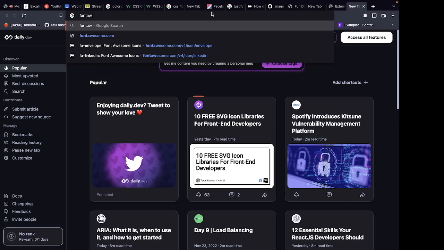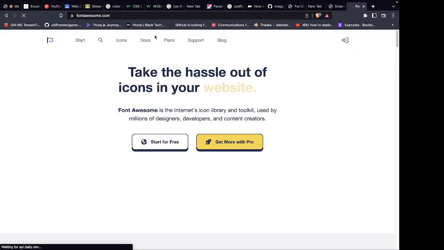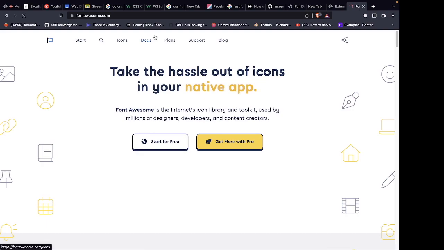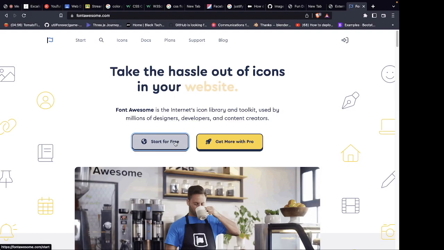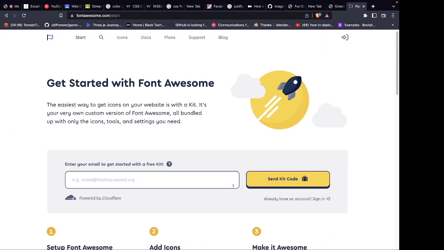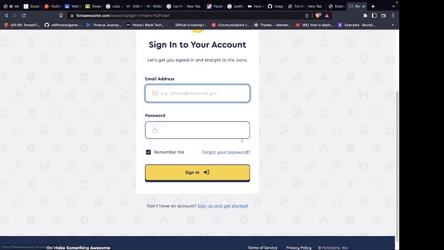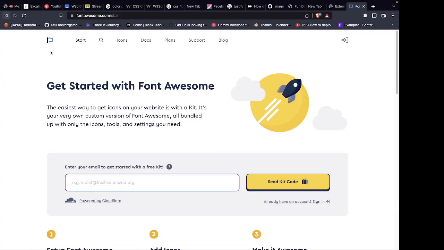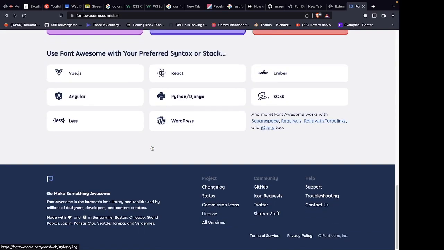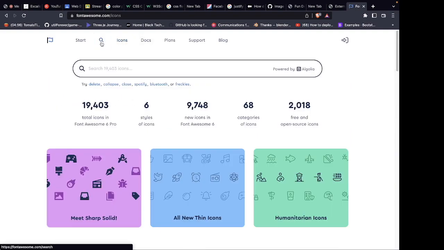Right, so fontawesome.com is a very popular website. You can use it to get any icons you want. So you just come to the website, click on start for free, then you should already be logged in. I can't remember my details. I should be able to use it without logging in. Right, so let me click on icons here.